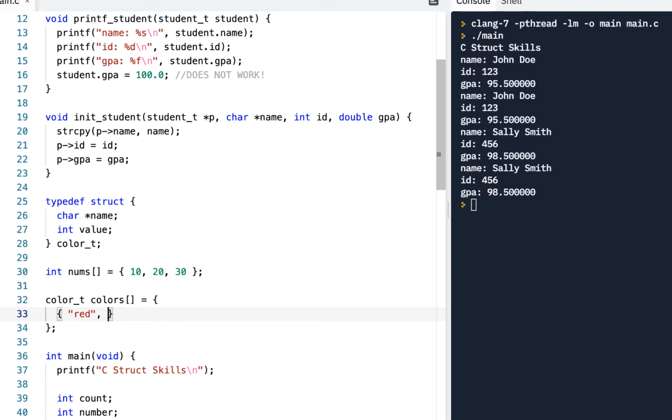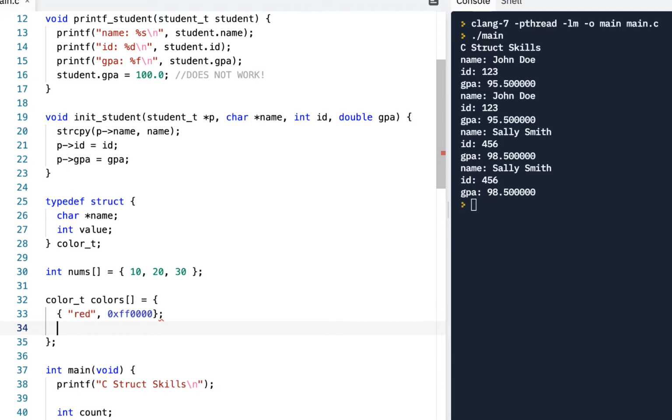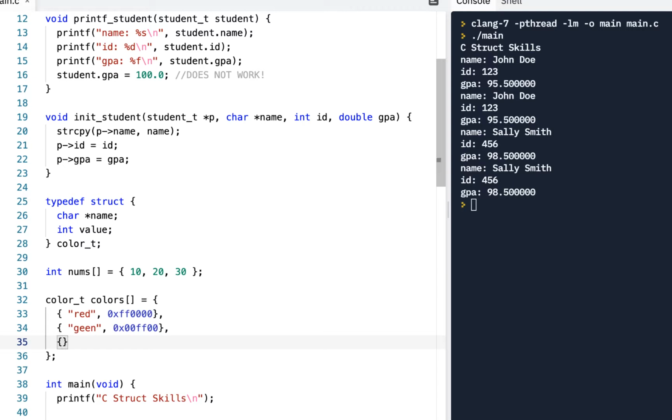Well, that means the first entry, let's say, is going to be red. And let's represent this in hex. So 0x for hex. I'll say FF 0000. So that's going to be the value. And then I'll put a comma here. And then let's do the next structure. We'll say green. And it's going to have a hex value of 00FF00. And actually that should be not a string, but the actual value. And then the last one we'll put here, we'll say blue. And for that we'll say 0x0000FF.